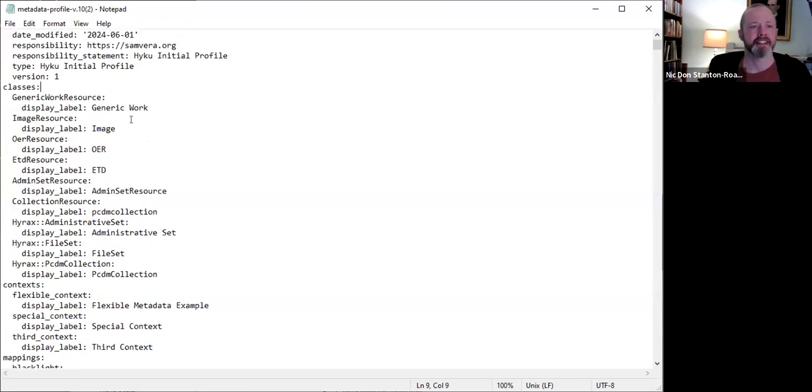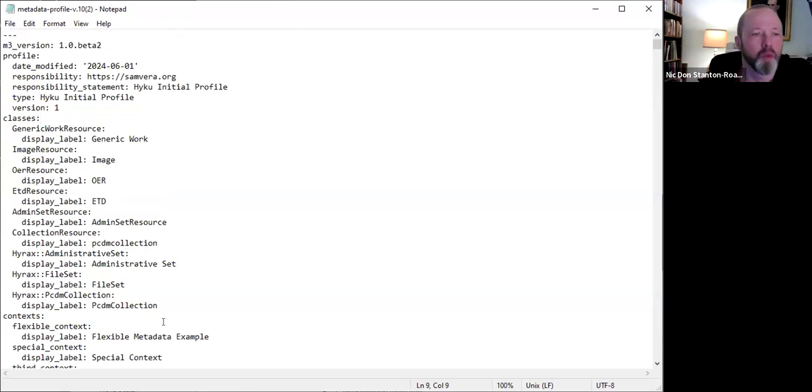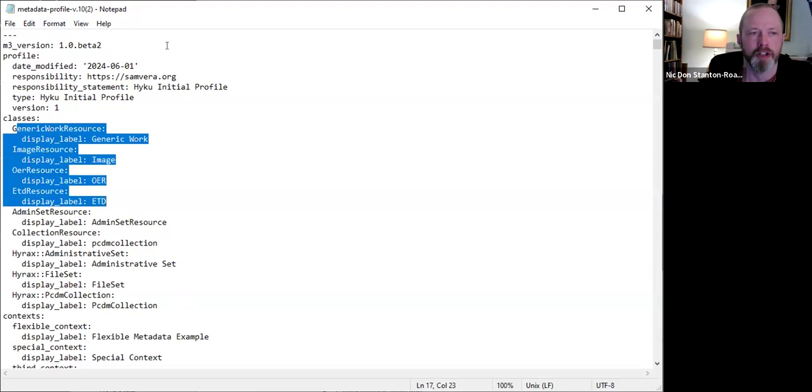The classes section is defining which work types and metadata profiles exist in your system. In the current version of flexible metadata, you can make some changes to these. For example, these are the out-of-the-box work types that will exist in Hyku that exist currently in 6.2.